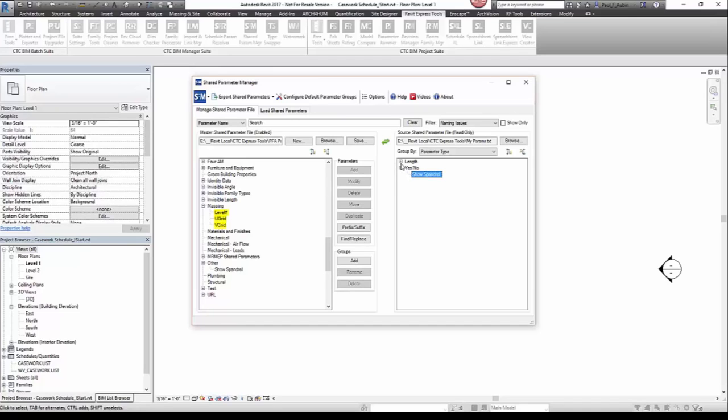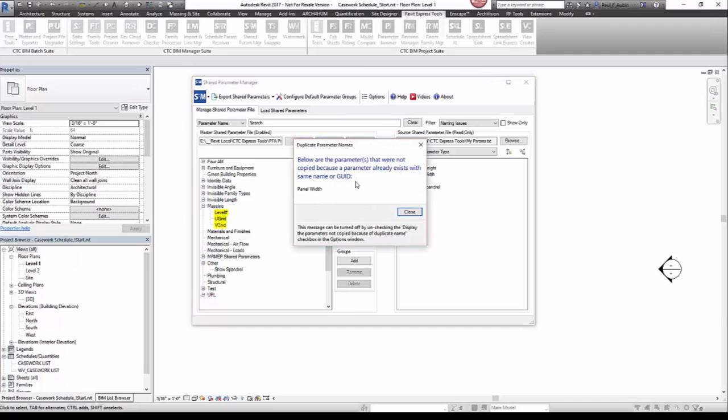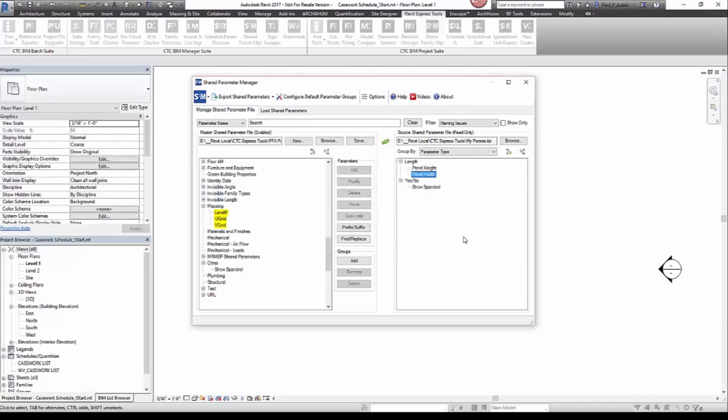I could do the same thing with the two that I have under length, but I believe I already have those in my master shared parameter file. So if I do try and add them, so just sort of drag that over here somewhere, it's going to tell me that I already have one with that name. Okay, so I'll just close out of there instead and not do that. So that's how I can drag between the two files and copy shared parameters.